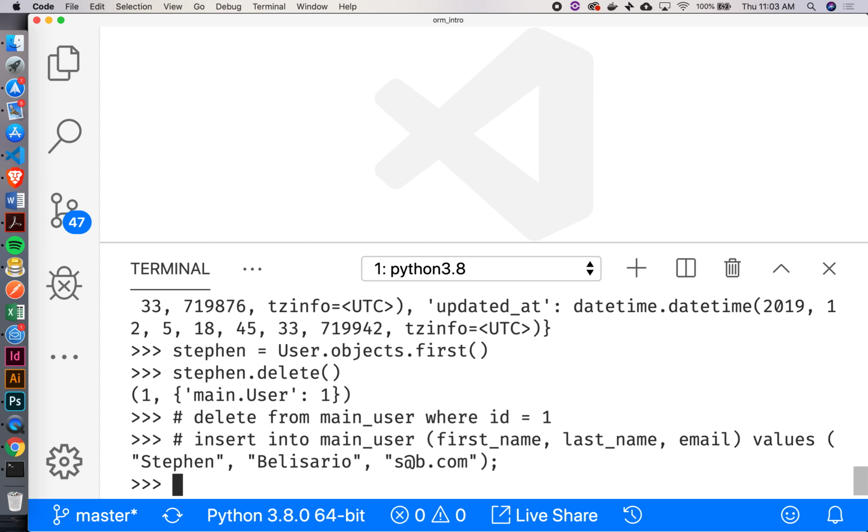Okay. So what is the line before, the one that says main user equal to 1? Yeah, what's this line right here? Ah, okay. So what it's saying is that it matched one user and then it deleted that user. It's just basically a confirmation. We have deleted that specific object from the database. Okay, so that's how we would insert into the database.